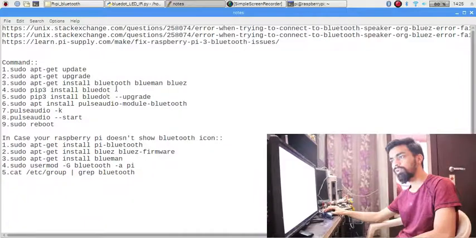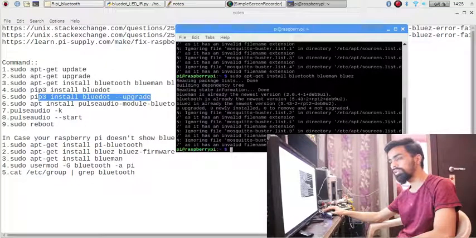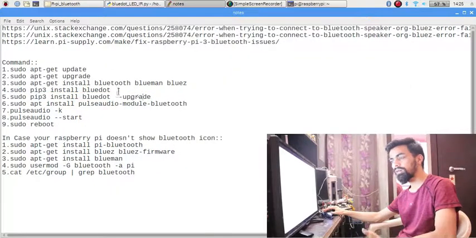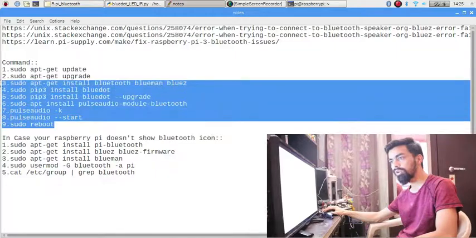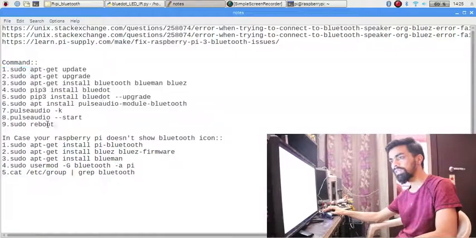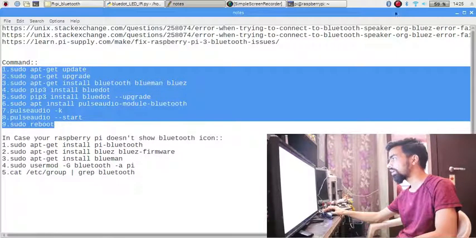Then we have to install the blue package into Raspberry Pi. So one by one you should copy all the commands and install here, and you can see all the packages get installed into your Raspberry Pi. So once you've done all the commands from 1 to 9, the first basic commands, you can see here the Bluetooth symbol gets added into your Raspberry Pi at the right side.